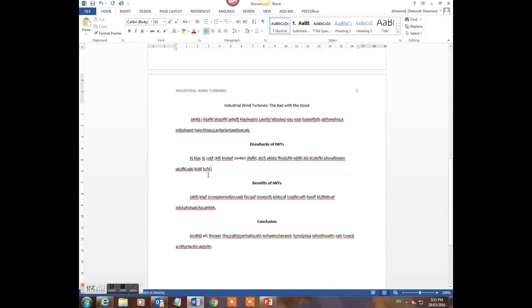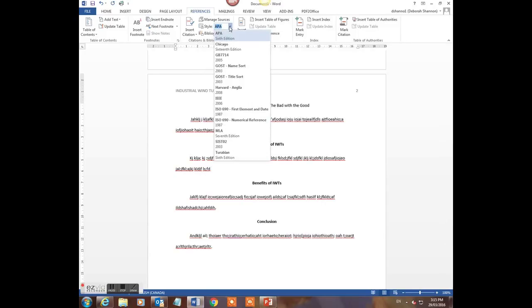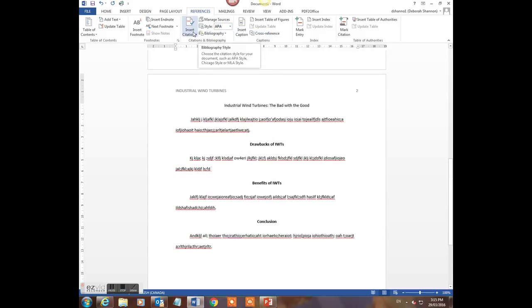So my cursor is here. This is where I want the in-text citation to go. So what I'm going to do is up here in my tabs, I'm going to click on References. And I want to make sure that under Style that APA citation is listed. So from that drop-down menu, just make sure it says APA 6th edition. So select that, and I want to insert a citation.